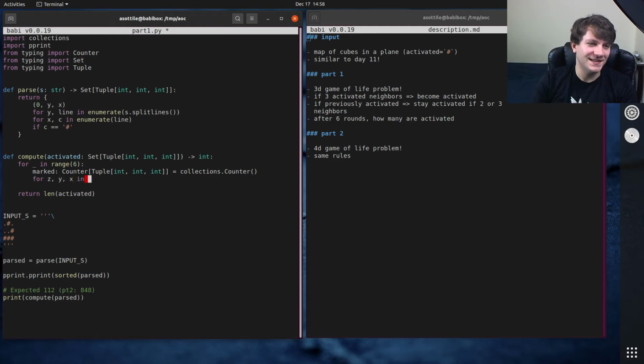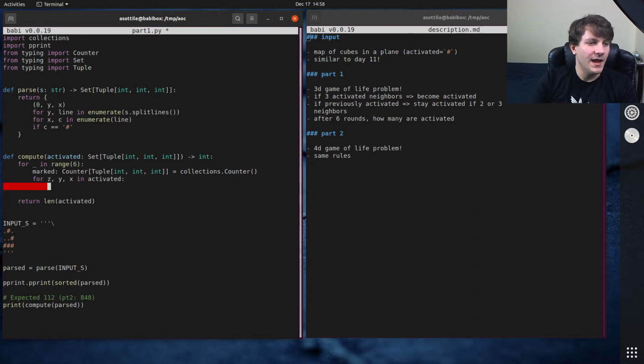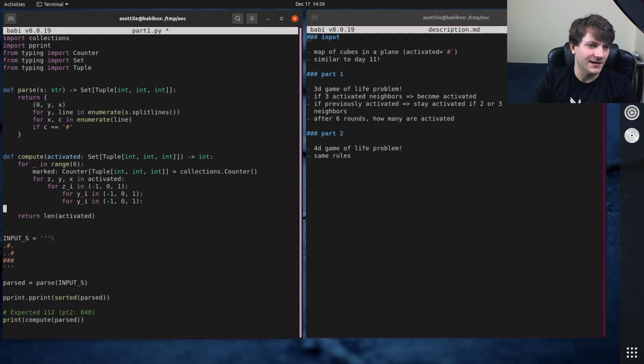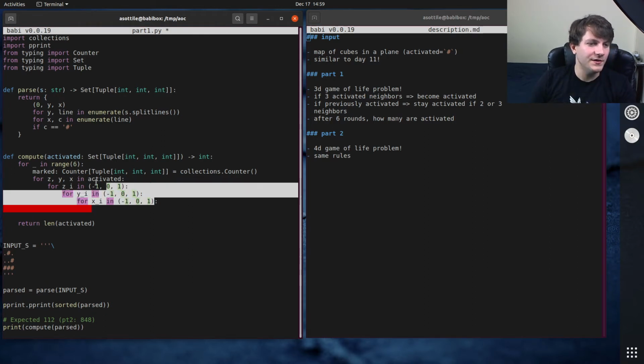And so what we're going to do here is we're going to loop over z, y, x in activated. So we're going to look at our previous state here. And then we need to modify -1 and +1 for each of these. And the way I did this was just kind of a silly bunch of nested for loops. There's probably a more clever solution, but I think this is readable enough. For zi in -1, 0, 1, and for yi in that, and for xi in that. So looping over all of those different coordinates.